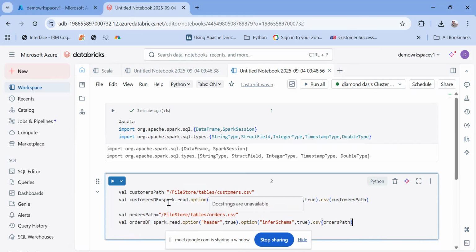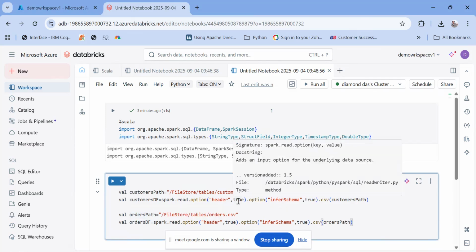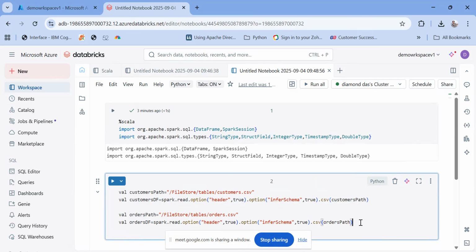It uses spark.read to load each CSV file into a Spark data frame, customers DF and orders DF. The option header true tells Spark that the first row of the CSV file contains the column headers, and option infer schema true tells Spark to automatically determine the data types of the columns based on the data in the CSV. Now let's go ahead and execute.